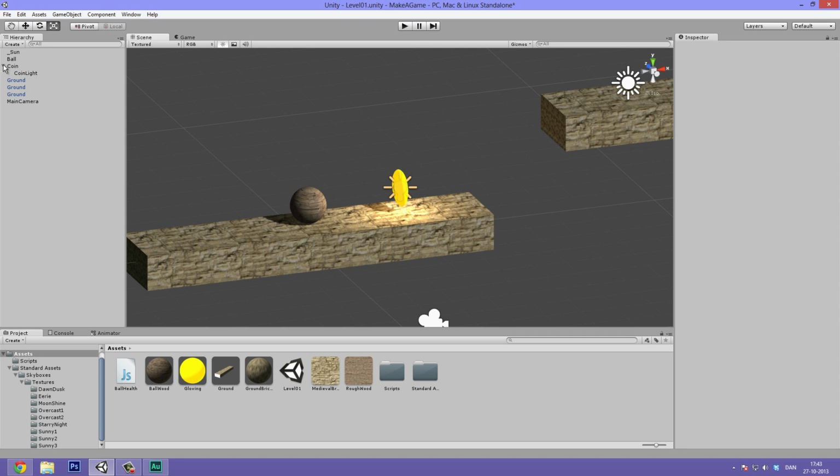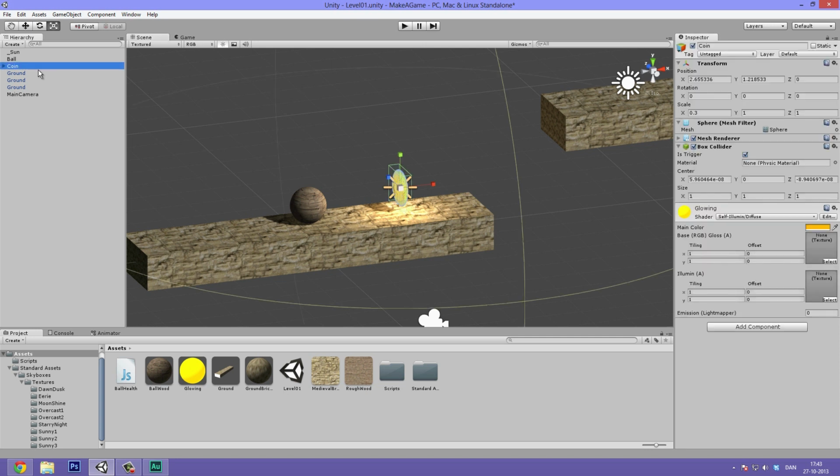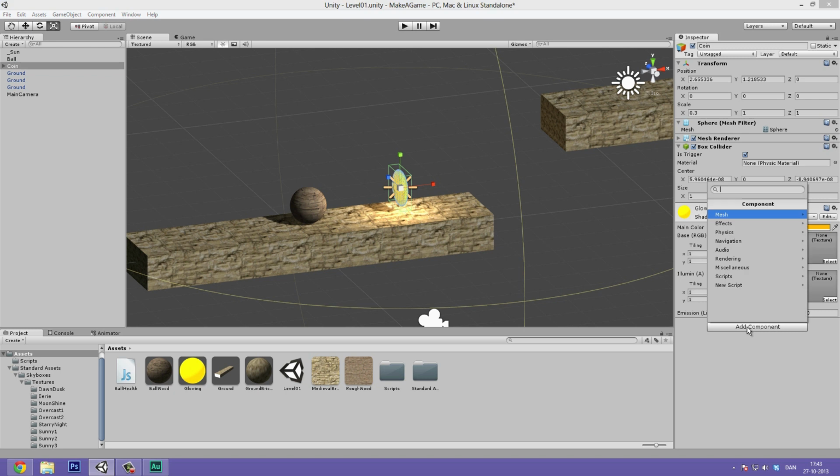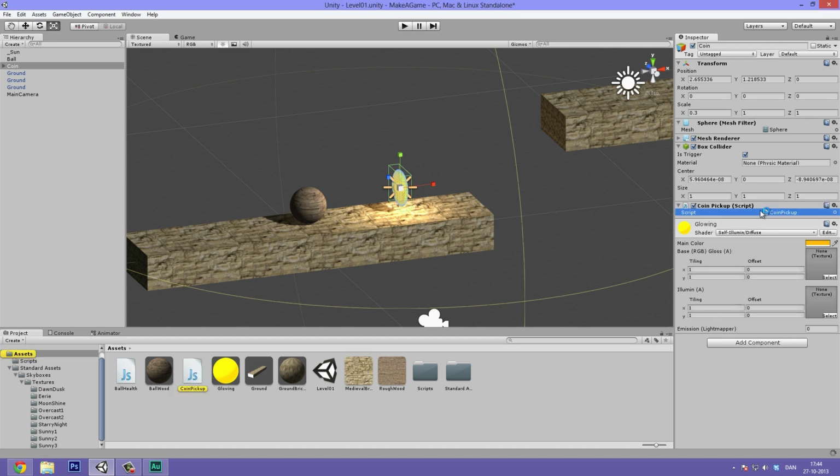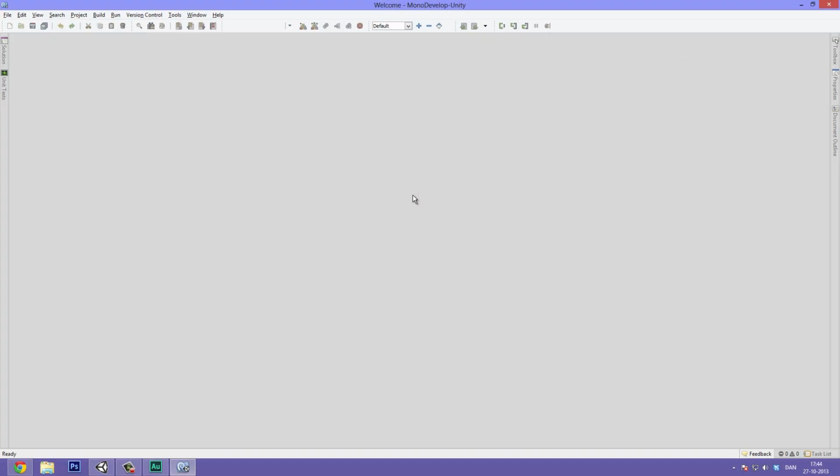Cool, now let's finally create the script. So select the coin, not the coin light, hit add component, new script, and let's call this coin. Actually, let's do coin pickup. There, hit create and add, double click it to open it up in MonoDevelop, and we're just going to wait for it to open up.